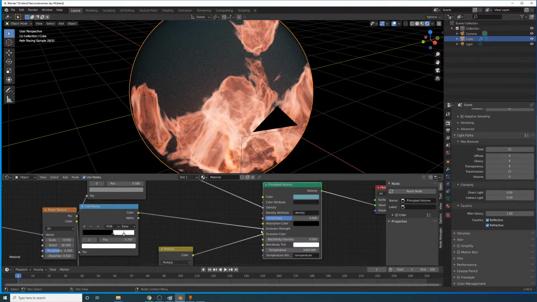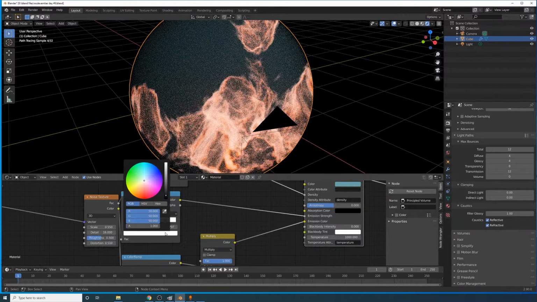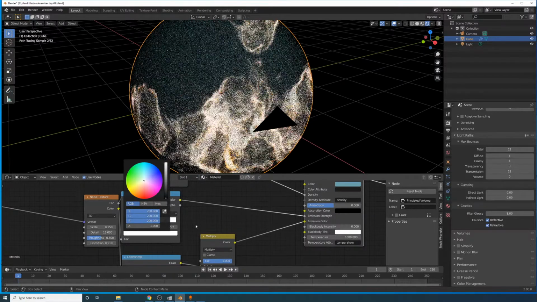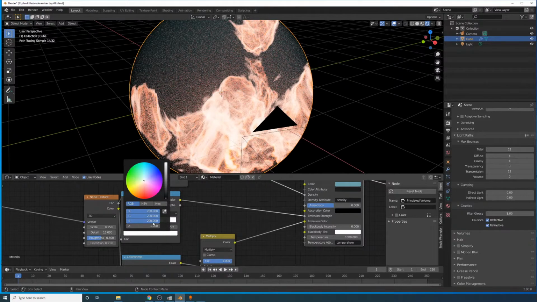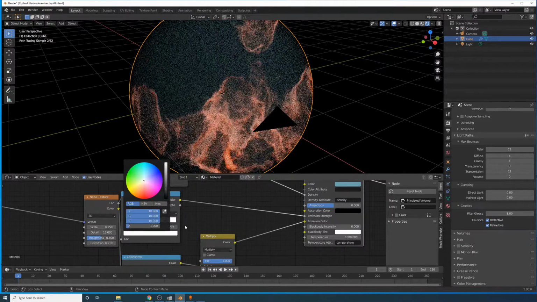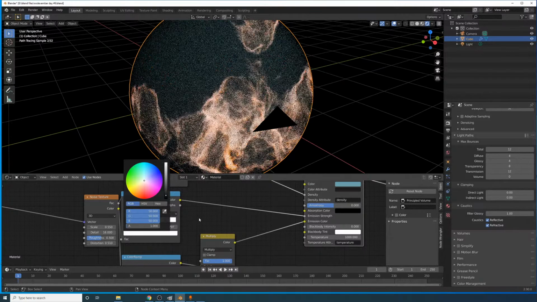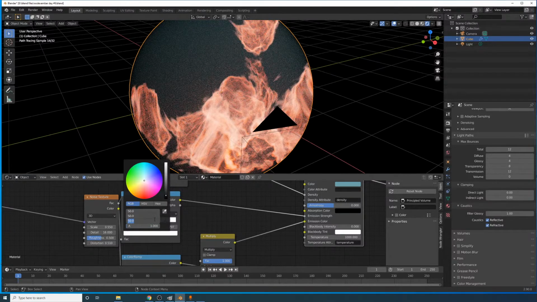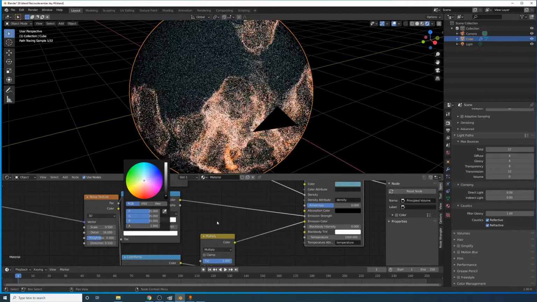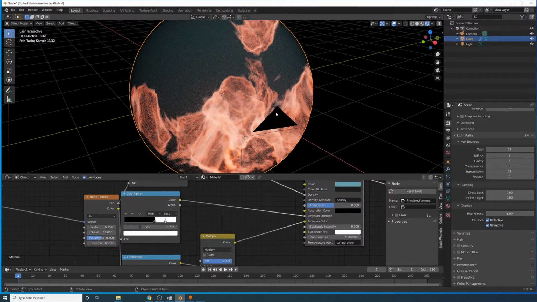Now, should I bring up the emission strength? Let's see what happens if I do. So let's say I bring that to 200. Yeah, that's just a bit too much, so I think I'm going to leave it at 50. Maybe even 25. But I think it could go to like, I'm going to go to 35. That should be a good value.